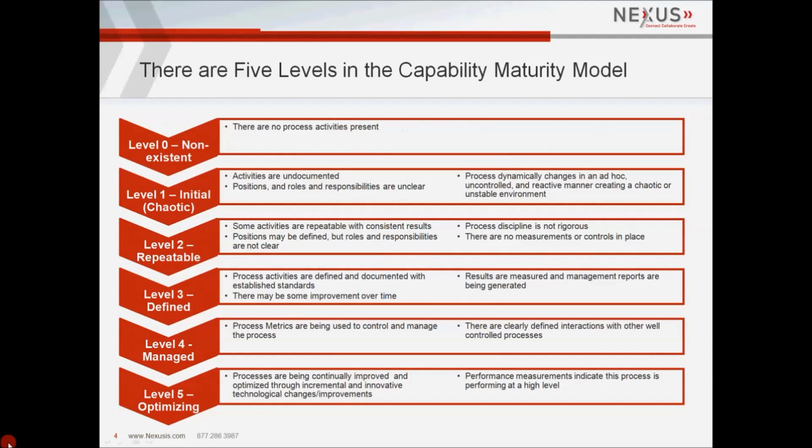Now, there are 5 levels in the capability maturity model. Level 0 is non-existent. There are no process activities present. Level 1 is initial chaotic. Activities are undocumented. Positions and roles and responsibilities are unclear. Ultimately, the process is changing in an ad hoc, uncontrolled, and reactive manner, creating a very chaotic and unstable environment.